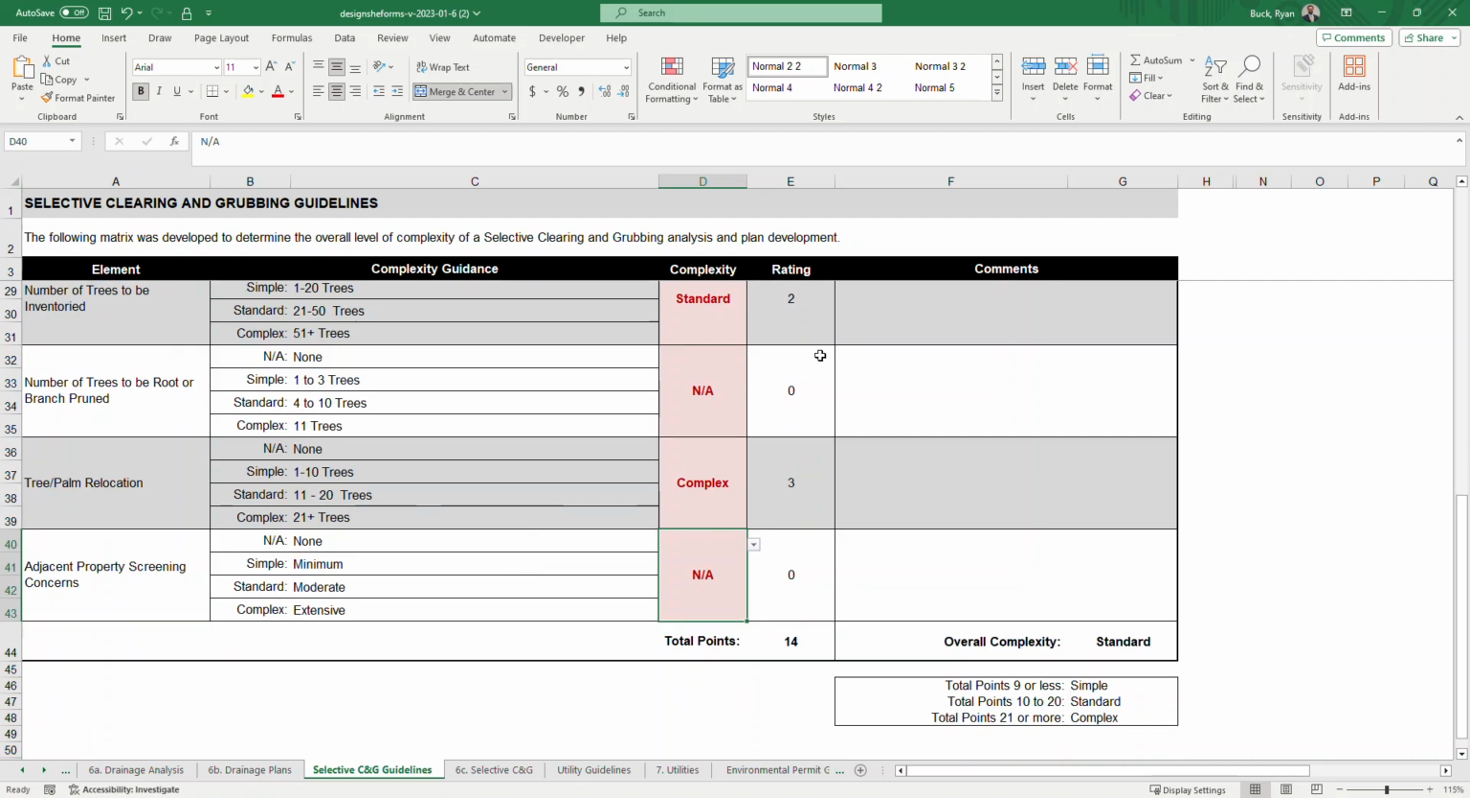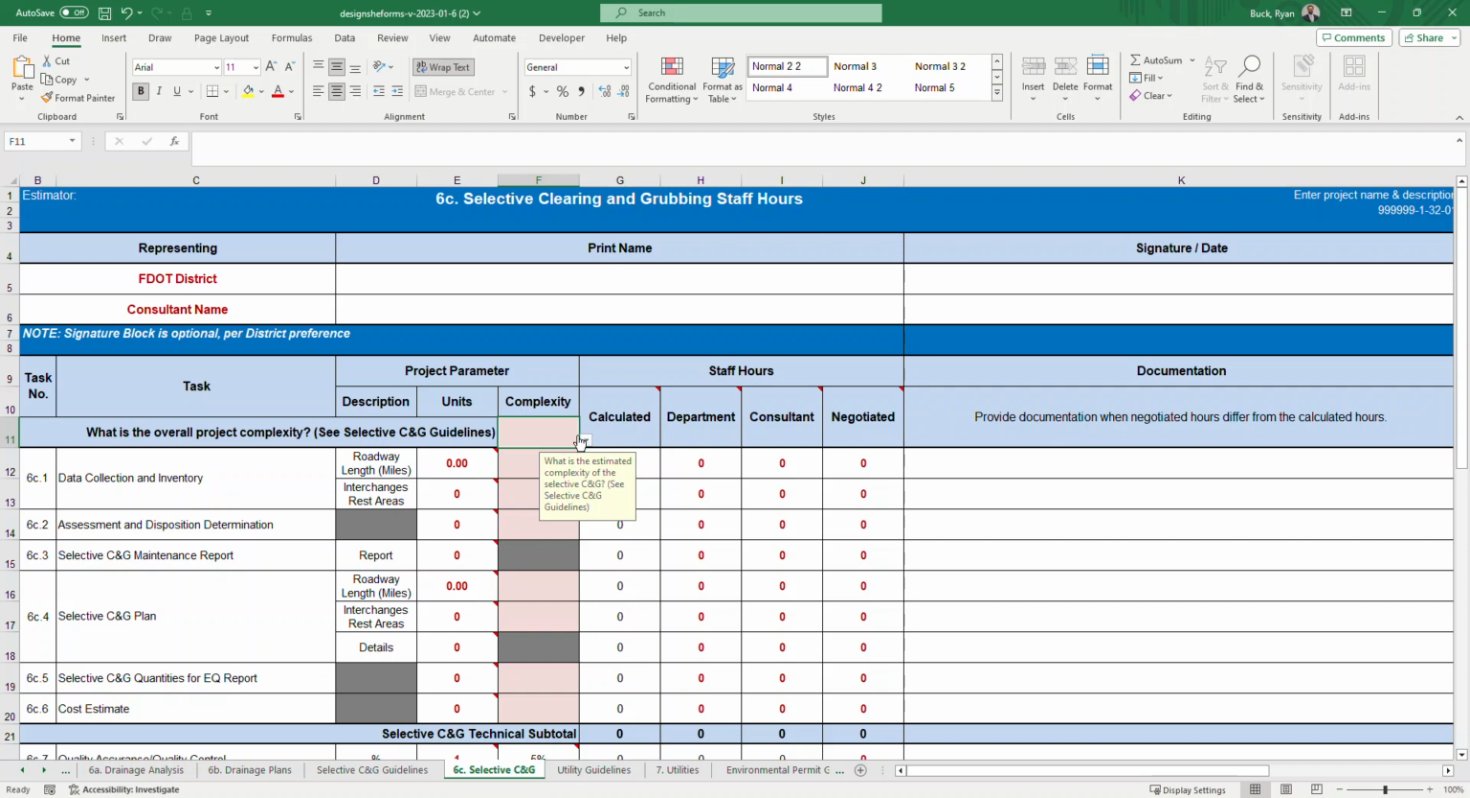And you'll fill that out, so on and so forth, and it'll tabulate a total number of points in this matrix that has been established, and it's 14, so it will establish that the overall complexity of the project seems to be standard, anywhere from 10 to 20. Again, you'll have to use your judgment if you agree with this, but say you do agree with the overall complexity, you can then come back here and put in standard as your overall project complexity.